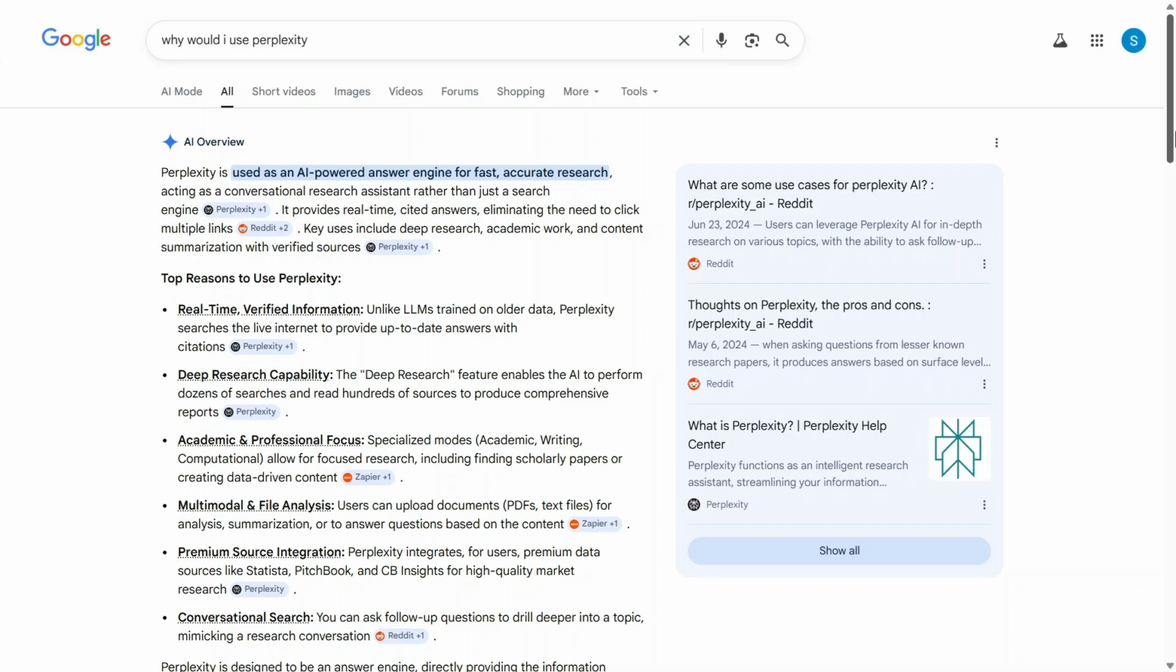In this video, I will be showing you the key differences between Perplexity and ChatGPT to help you choose the right tool for your specific needs. I'll start by searching for Perplexity, which serves as a powerful AI-powered answer engine designed for fast and accurate research.